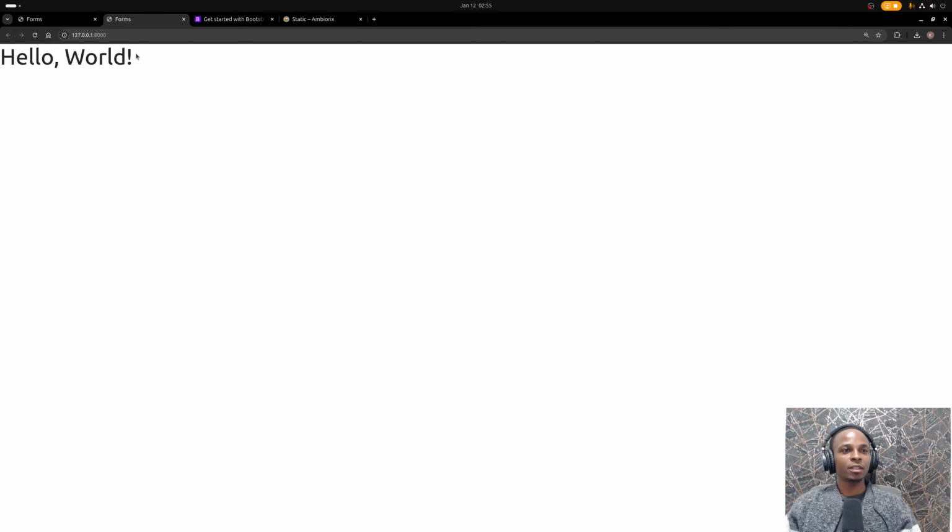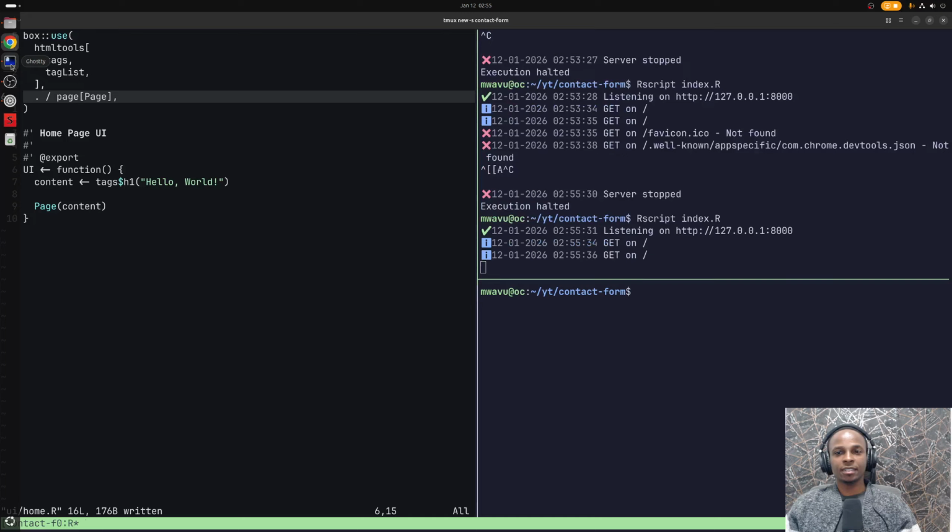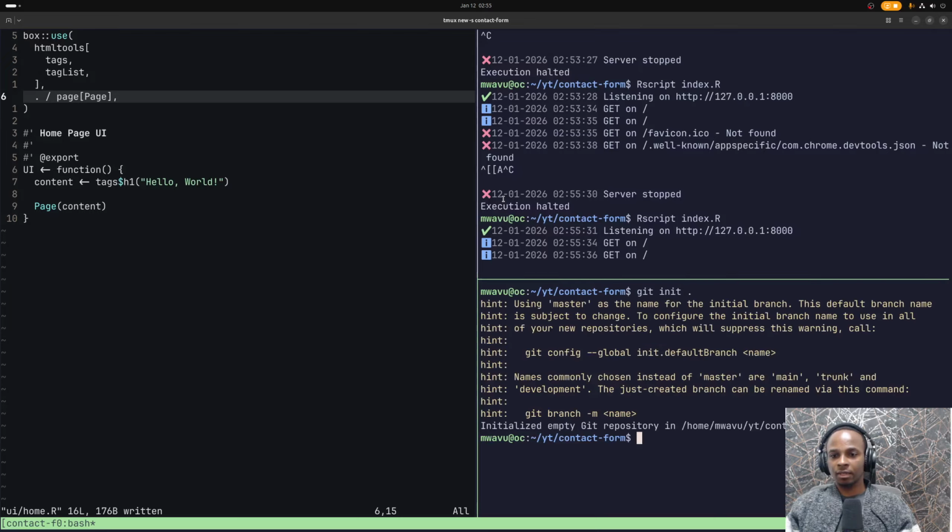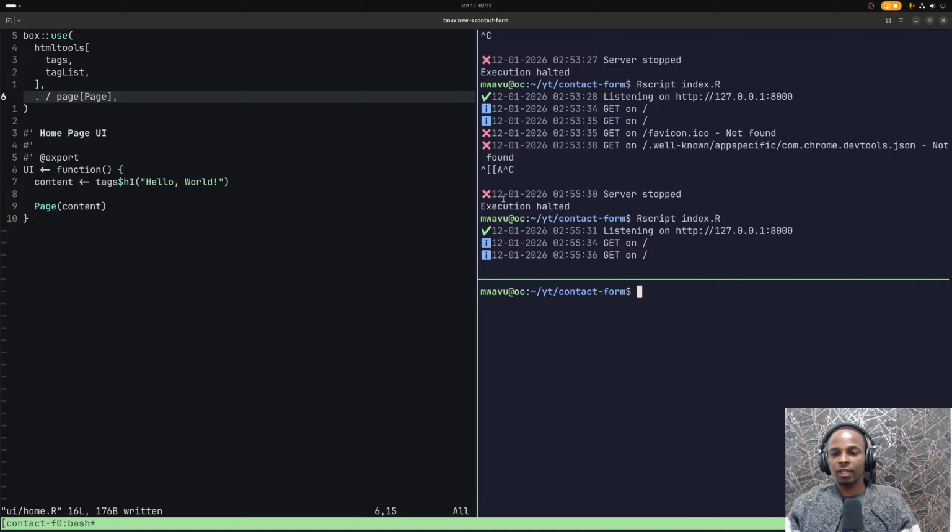There we go. So yep, that's it. We have the hello world correctly set up. I'm just going to initialize this using git. So git init, and we are going to add all the files and git commit -m. This is a chore. I'm just going to say hello world.